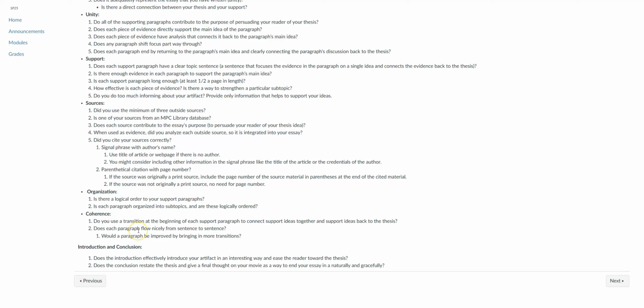Dropping down here, we haven't talked a lot about organization and coherence, but I wanted to include them here because they are technically a part of global revision. We'll get more into these concepts in the next unit. But organization, at least at this stage of our development, we're really just looking at the order of our support paragraphs and asking ourselves, is this the most effective order of paragraphs? Or do we need to rearrange paragraphs for a better effect? So just take a couple of minutes to think about your paragraph order and ask yourself, is this the most effective order for my paragraphs?